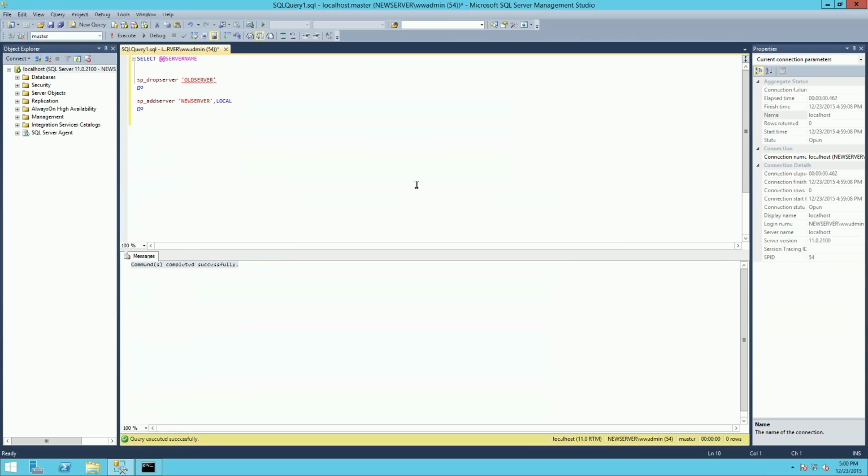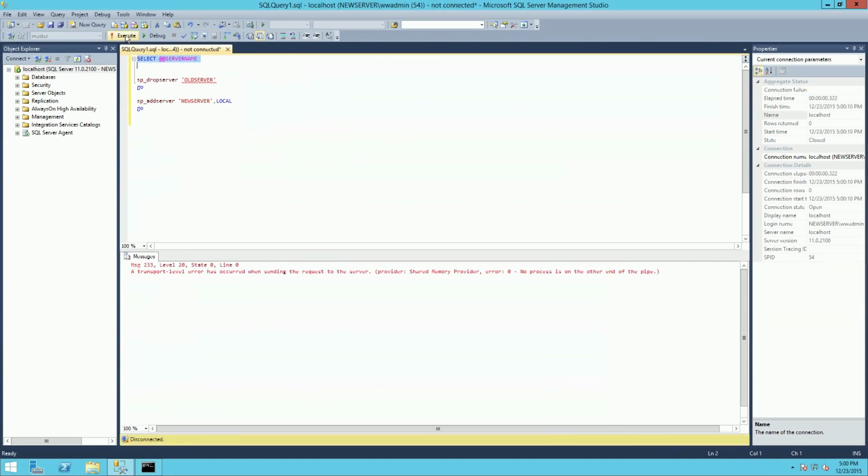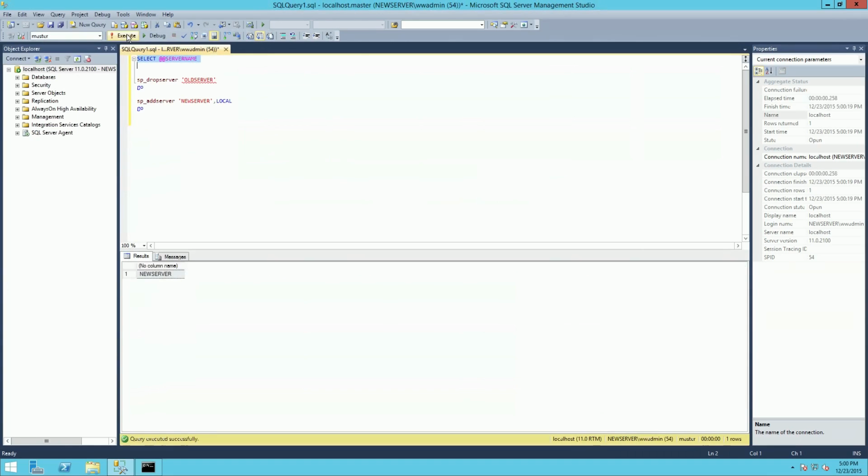Now, once that's complete, we can simply go back up to the first query we executed, highlight it and select execute. For the first time, you'll get this message, but that's not a problem. Just execute the query again. And now you see that the SQL Server instance has been renamed to the correct name of the server.